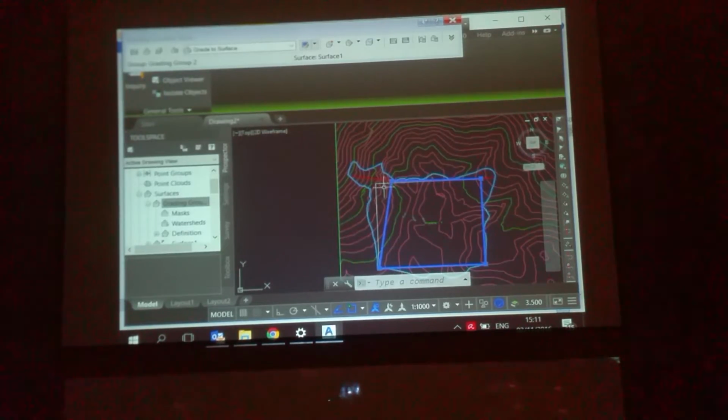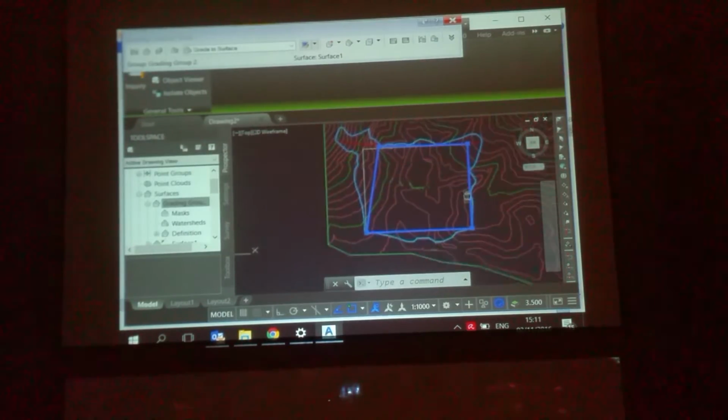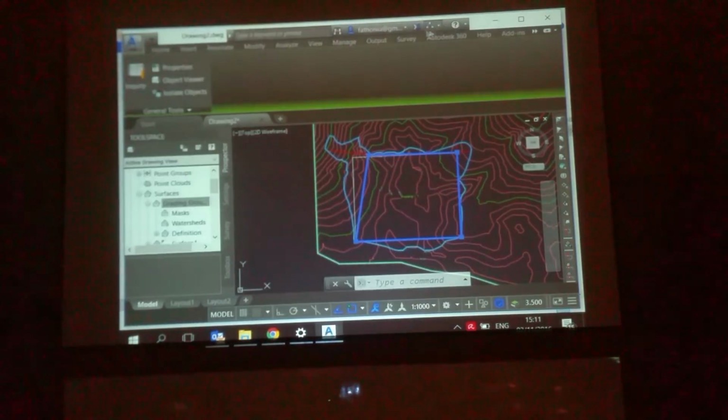And then, so this is the way. We're shifting this one inside. You have the cut and fill here, and then you can calculate the cut and fill directly.